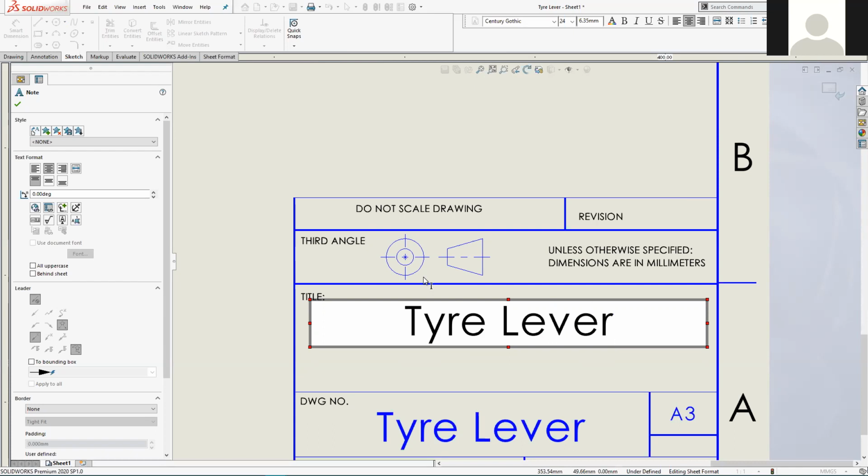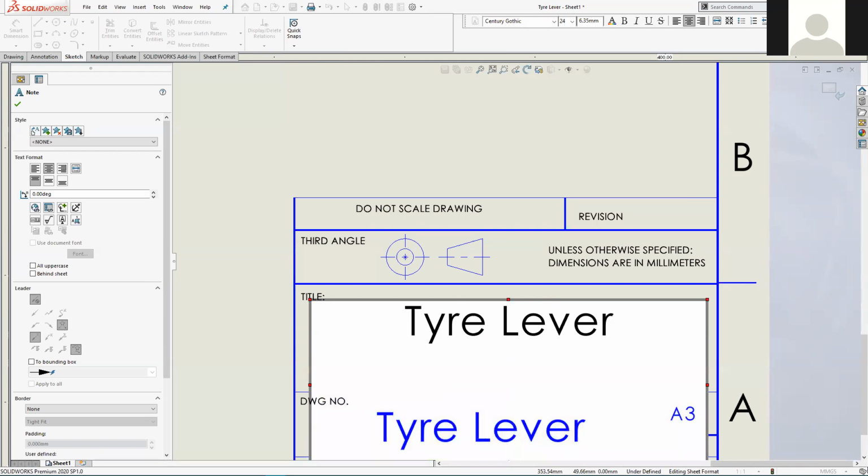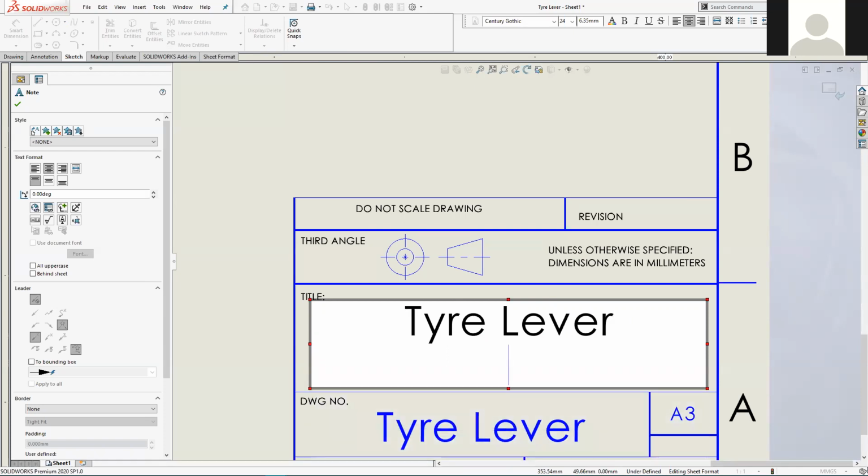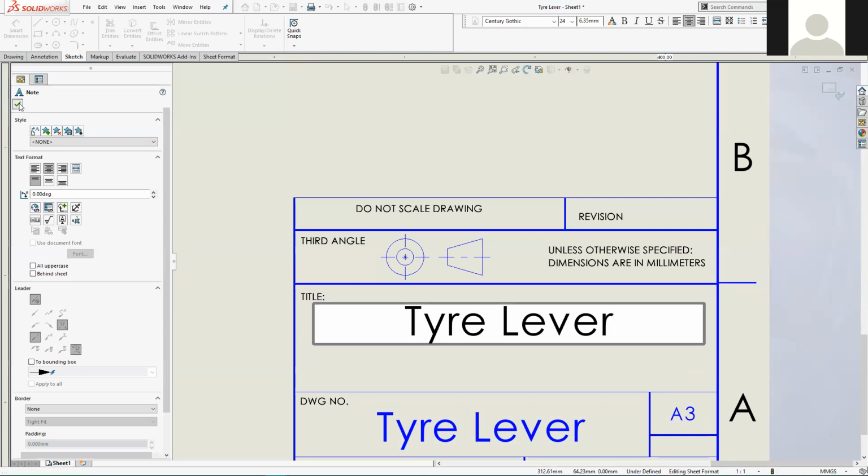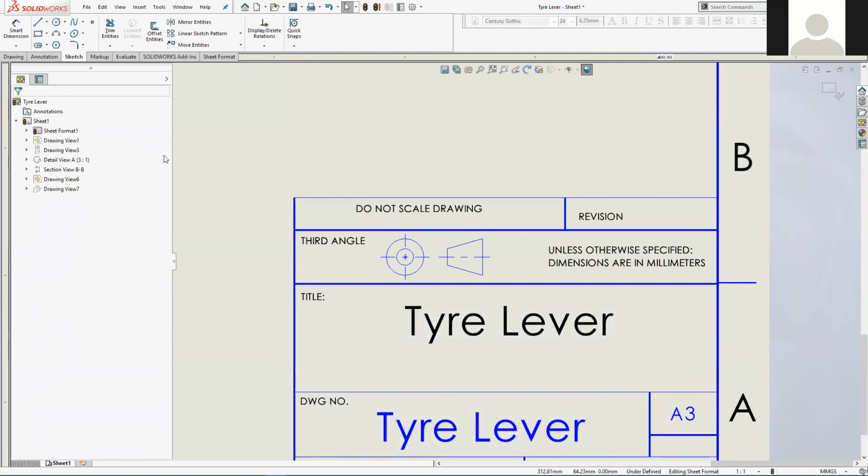And again, a common mistake when you're editing these for the first time, you press enter thinking you'll OK the text entry that you've just typed. It doesn't work like that. Pressing enter just gives you another line to type on in the text box. So don't make that mistake. In order to OK the edit that you've just made, you have to click on the green tick up by the word note on the left-hand side there. And that will exit out of text editor mode.